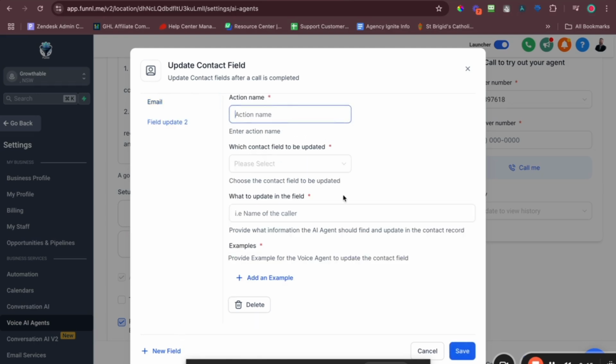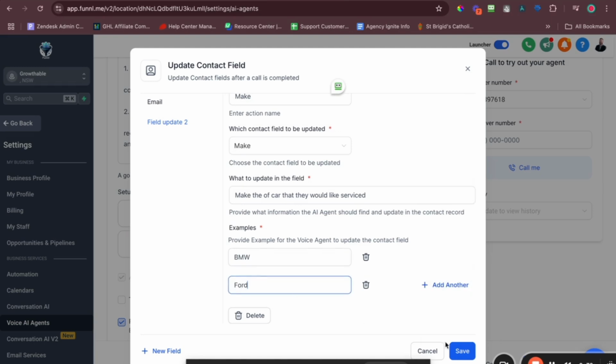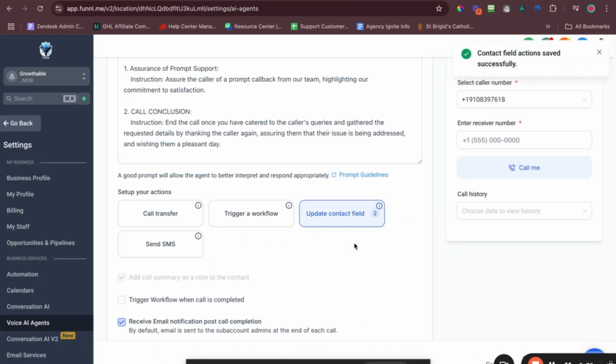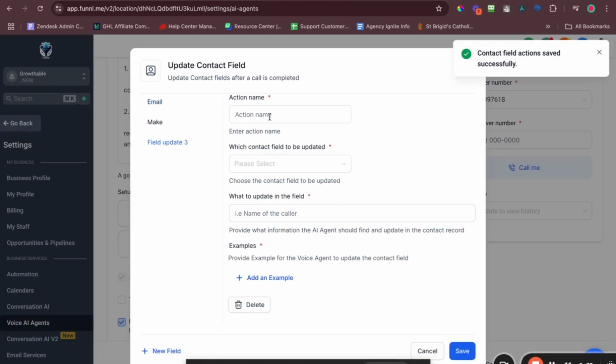So for instance, if we're doing make and model, I'm going to type in the make of the car, and this is going to be the make of the car that they would like serviced. And then as an example, I'm going to say BMW, and as another example, Ford, and then click save. We just have to repeat this process over and over again until we're happy. So let's go new field.